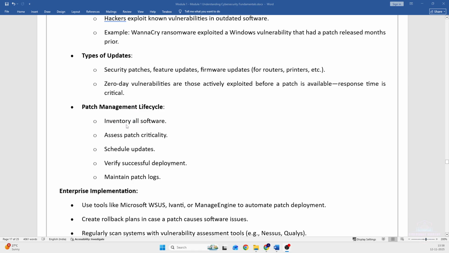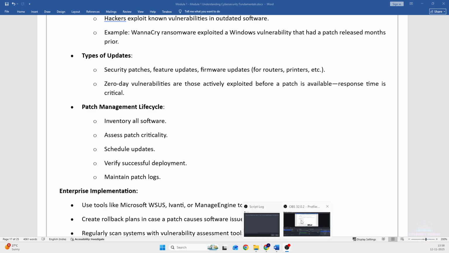Patch management lifecycle: we need to inventory all the software, assess the patch criticality, schedule the updates, verify the successful deployment, and maintain a log. Basically, it's showing an inventory of all the software. Suppose my laptop has Google Chrome, Edge, Teams, this OBS software which I'm currently recording with, and also Word. I need to list these down and then keep checking with the vendor for the availability of new versions and patches, or you can schedule the update monthly, weekly, or quarterly.